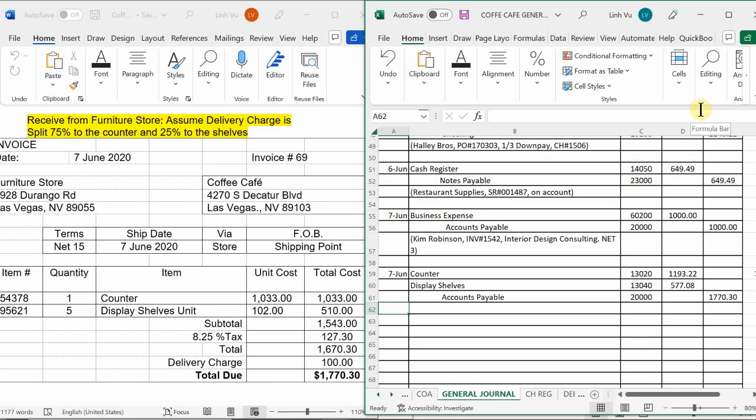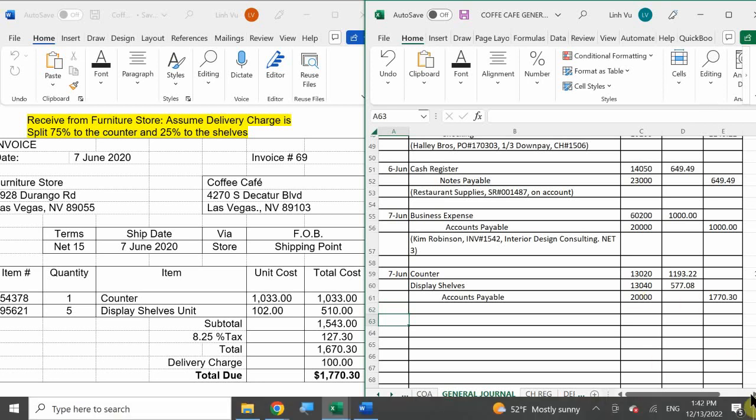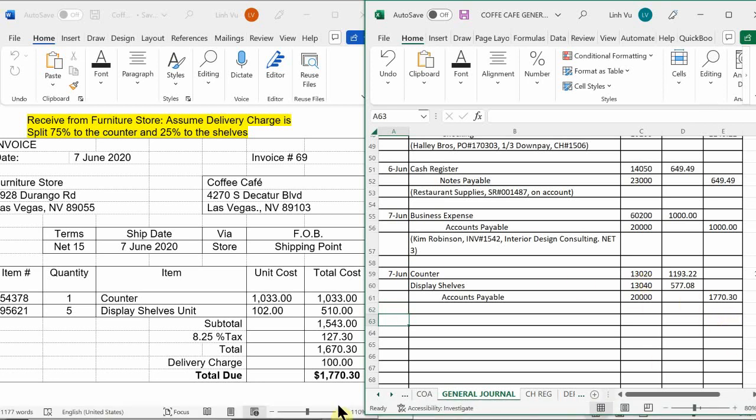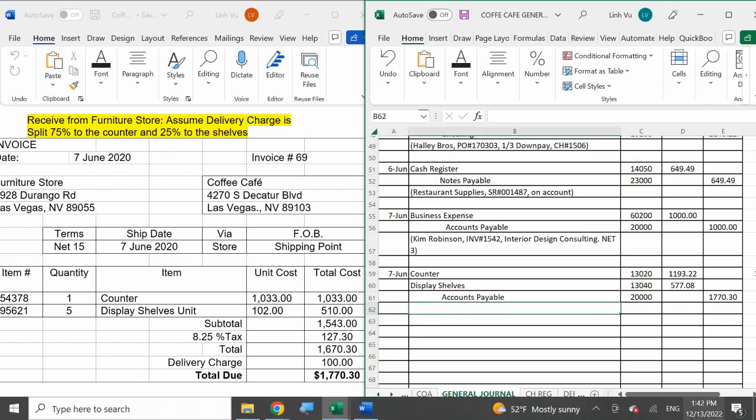A counter, you just have to prop it up. There's no installation necessary. Same thing with the display shelf. It's not going to be difficult to put some nails in the wall. You don't need to hire somebody to install it into your wall. So that's exactly what we're going to do here. They are all ready for service.